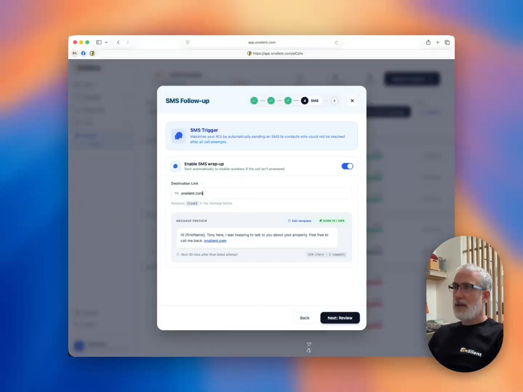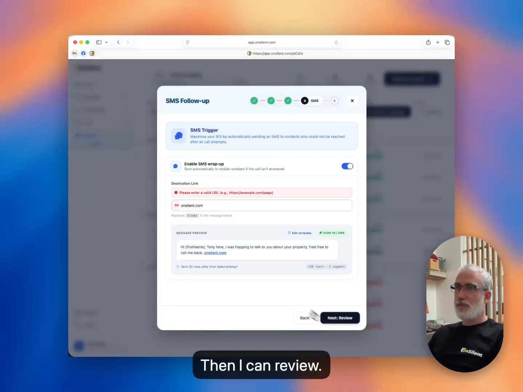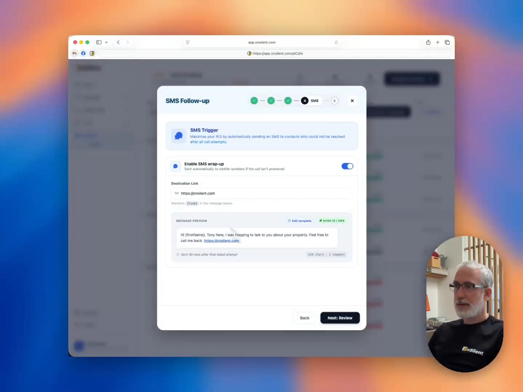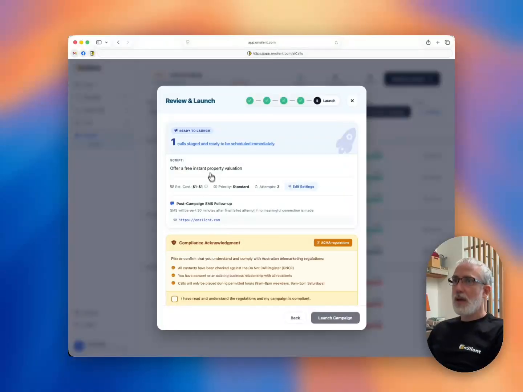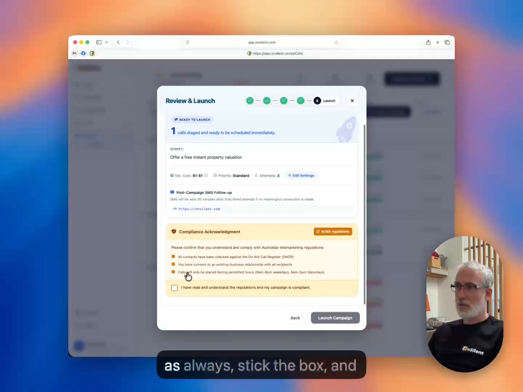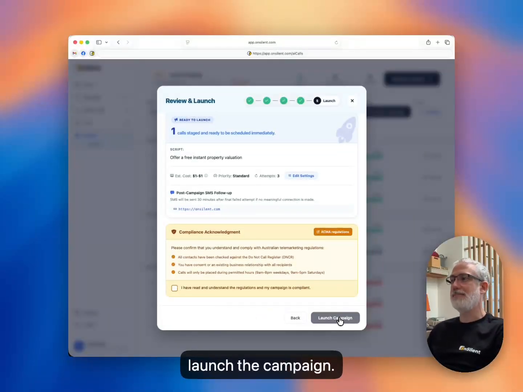All right. Then I can review. Oh, it doesn't like it here because I forgot my HTTPS. Should be happy now. There we go. So there you go. It recaps everything here, reminds you of the link you've put in. You can edit all your settings as always, tick the box and launch the campaign. There we go.